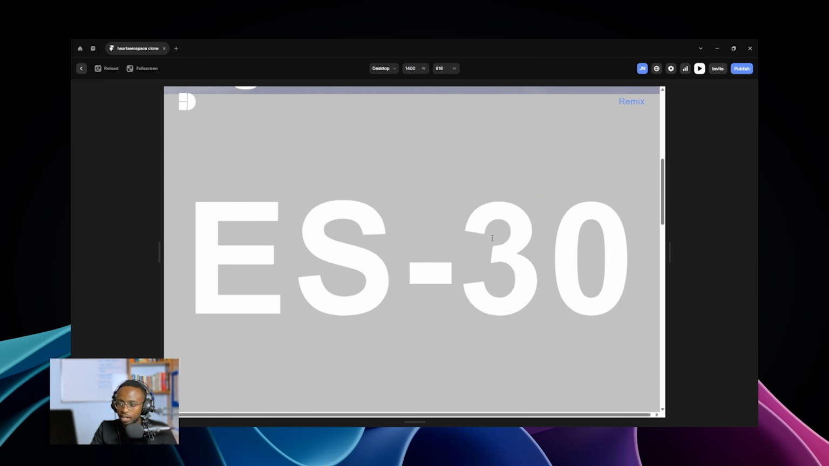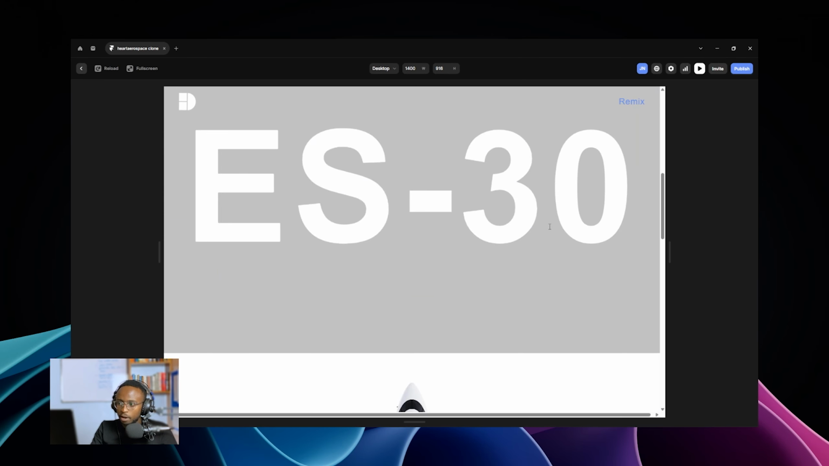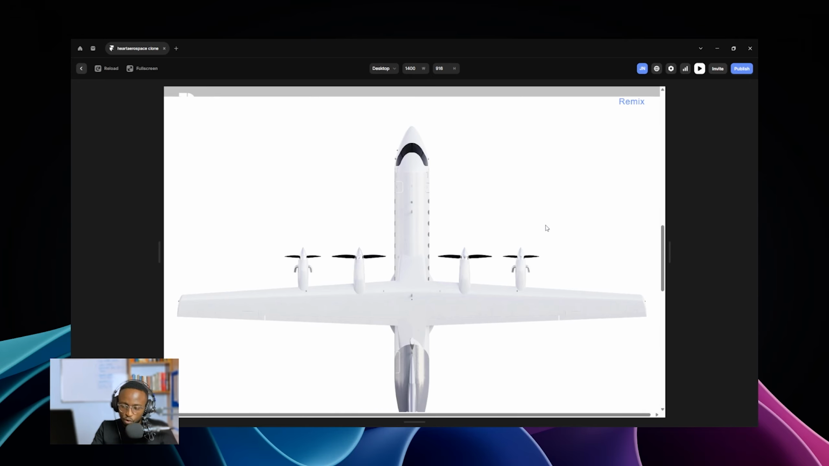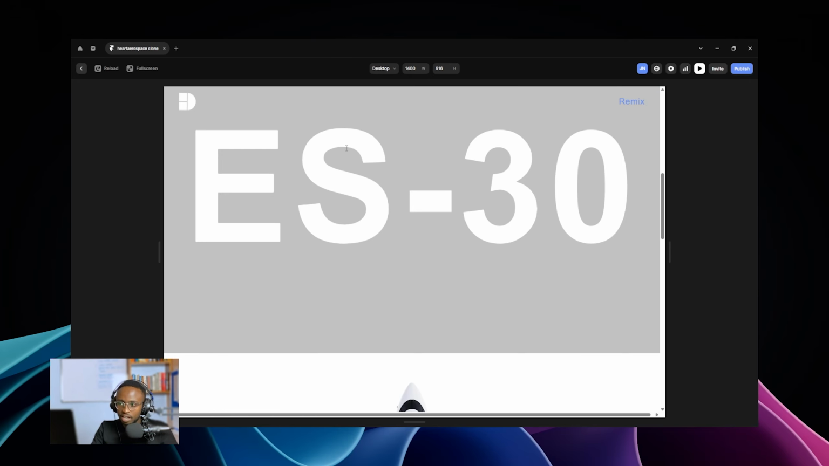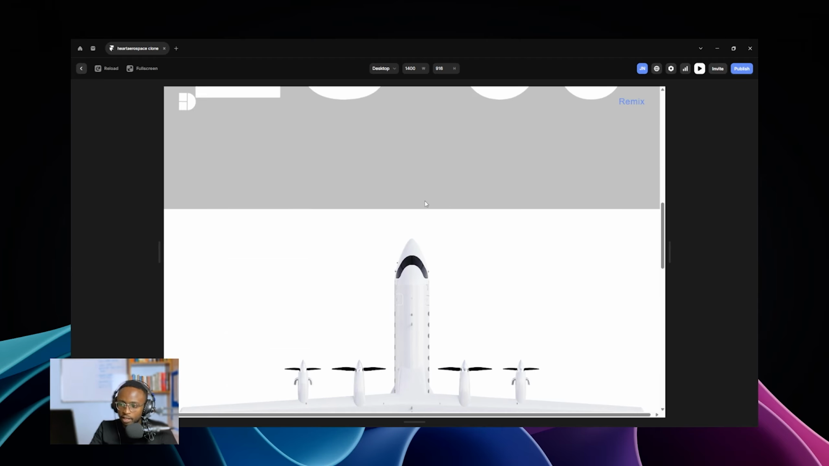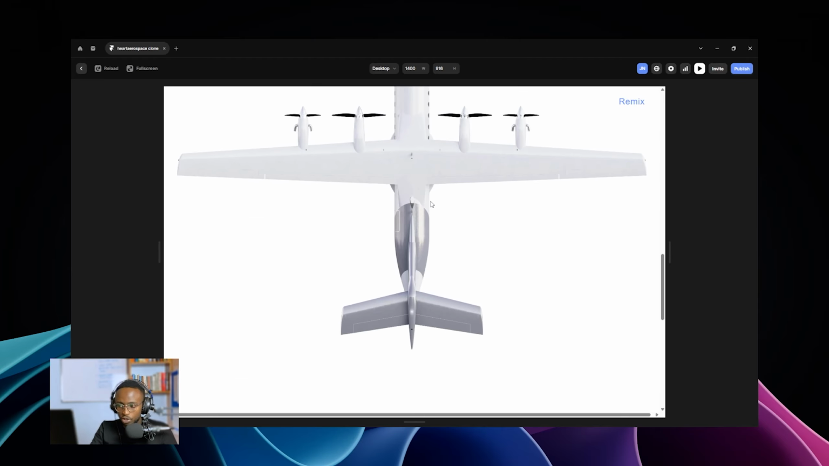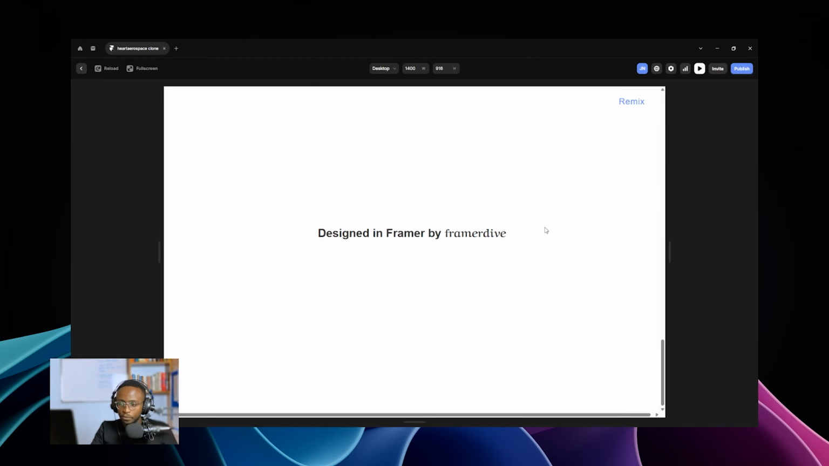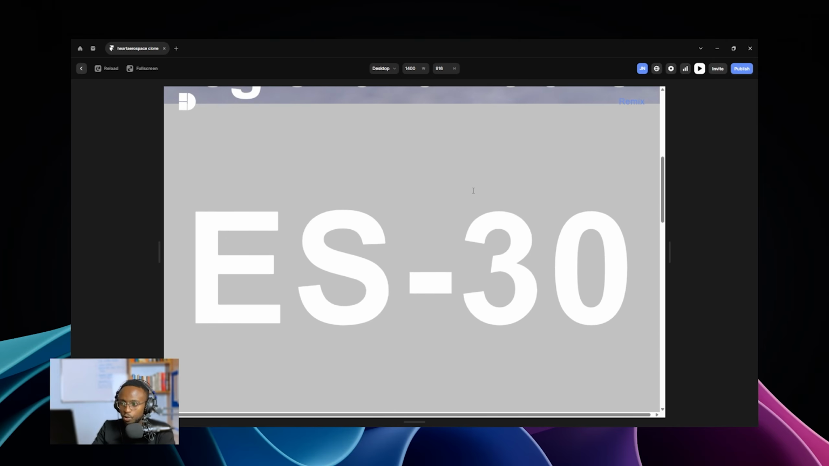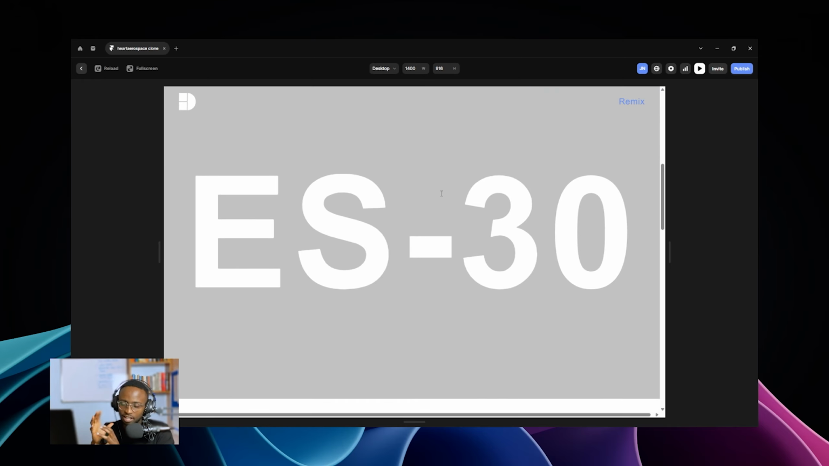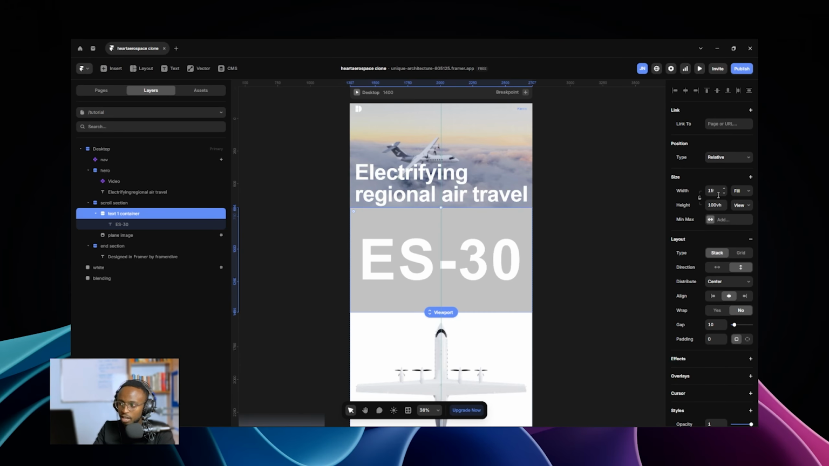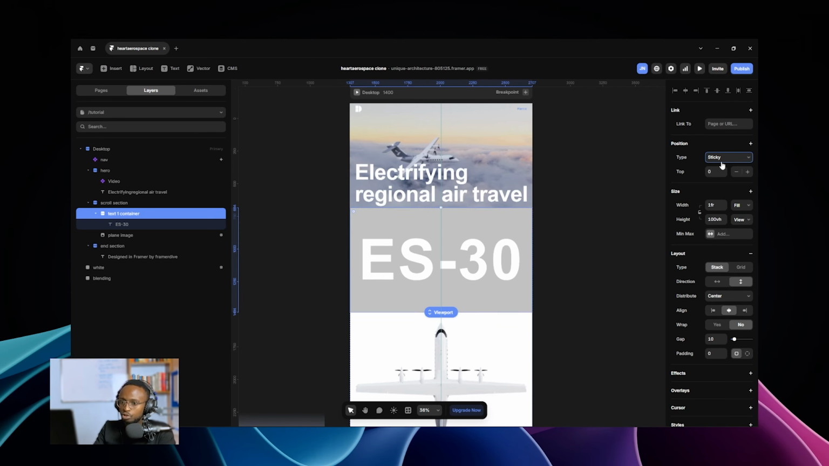When we view our website, let's see what we have. As I scroll, we have the ES30, but as I continue to scroll, the ES30 disappears on top and the aeroplane comes in, which is what we want. So we have critical things to do. The first is to make sure the ES30 sticks on our screen, and we just need to go to the text container and set the property to sticky instead of relative.